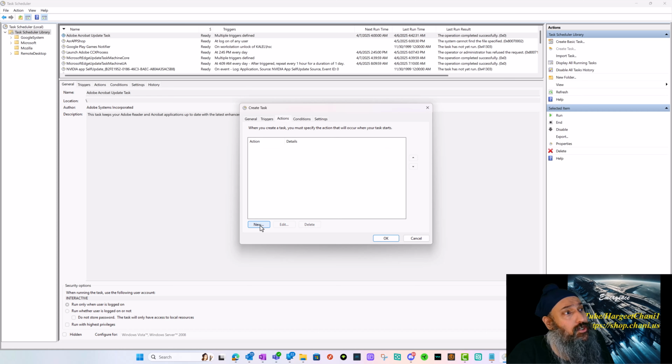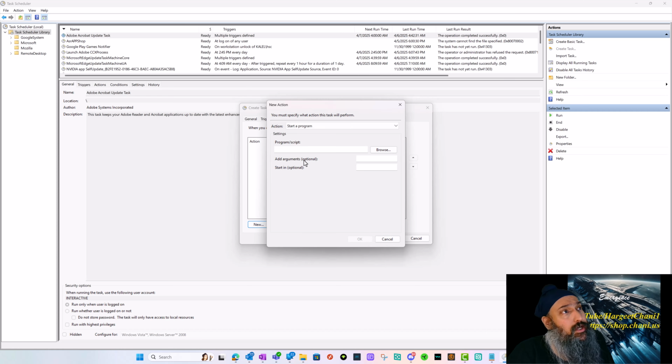That's how I've kicked it off. So I say okay, it now has that in there as the trigger. I go to actions, I'll create a new action, and we're going to start a program, which is to kick off that script. The way you do that is you say PowerShell.exe, and then the argument is the path to that script. So for me, it's C drive scripts run updates.ps1, right? And that's it. That's all I need to do.